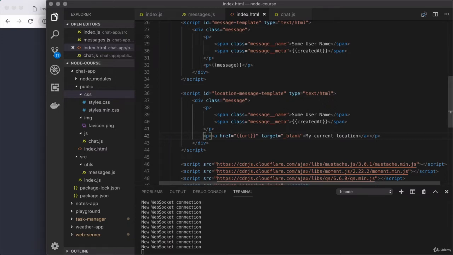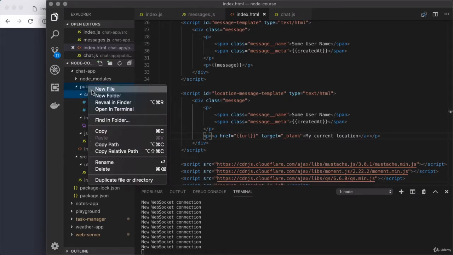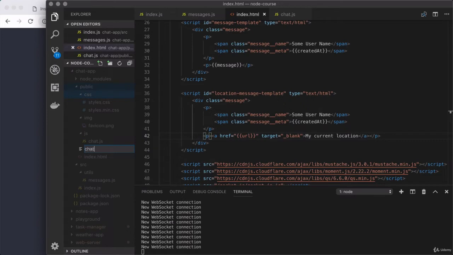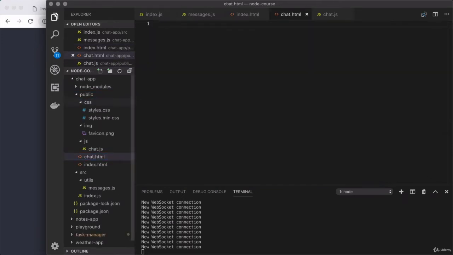So what we need to do is create a separate HTML file right here in the public directory. We're going to create one called chat.html. Now, index.html, that's the home page, and that's actually going to be the join page. Chat.html is going to contain everything we have in the other file.